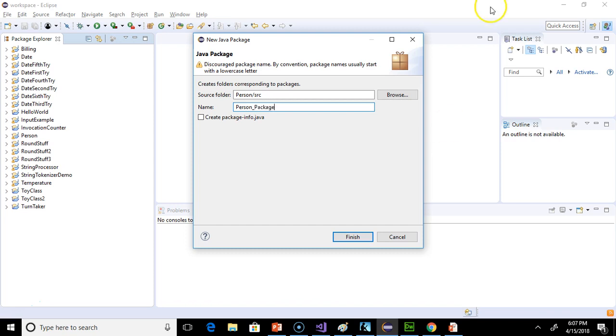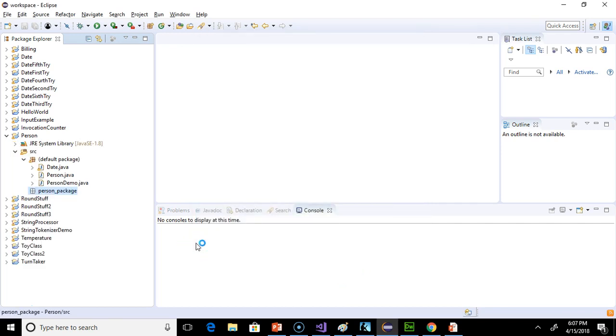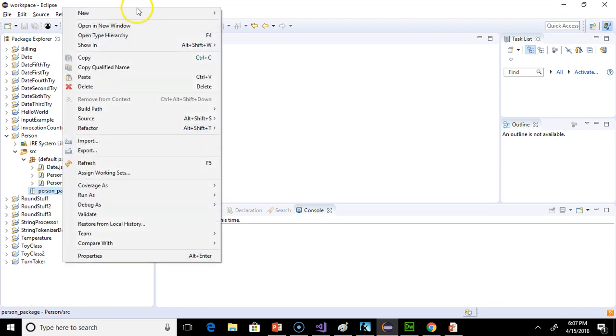All right. It says discouraged package name; by convention, package names start with a lowercase letter. So all I have to do, boop, change it to person, change it to package. All right. Now this says create package-info.java. I'm not going to worry about that right now. I'm just going to click on finish. And you can see now I have this package here. This package is now right here. So let's say I go ahead and create a new Java project here.